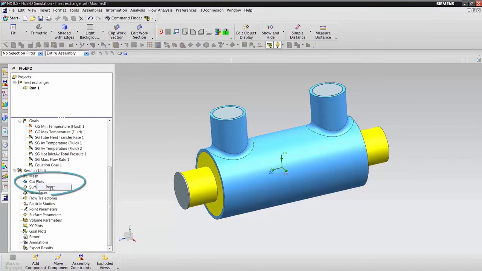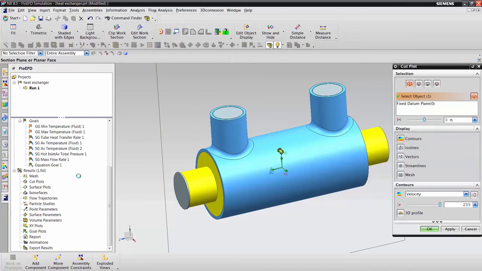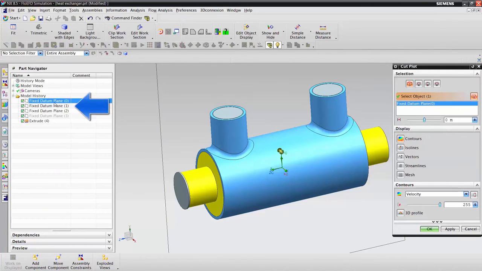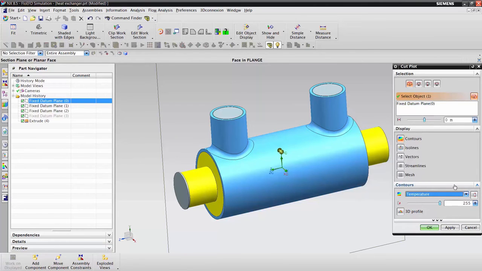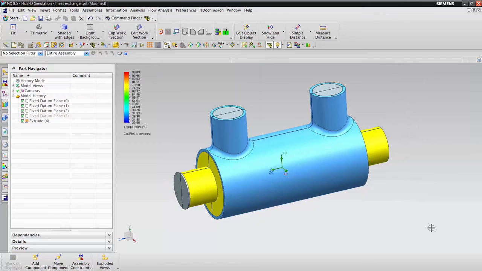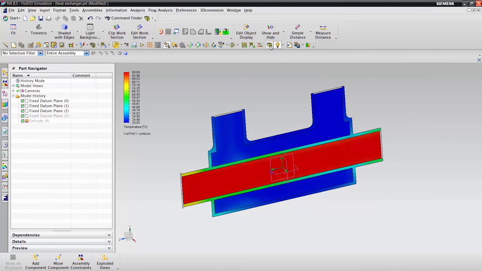So first, we'll generate a cut plot of the temperatures. To do this, we'll select the data plane that we wish to display these results on. And then I'll go ahead and select temperature from the list of results. So the plot is created, but we can't see it because the geometry is in the way. FlowEFD has a button that we can push in order to hide the geometry and show us a cut plot.